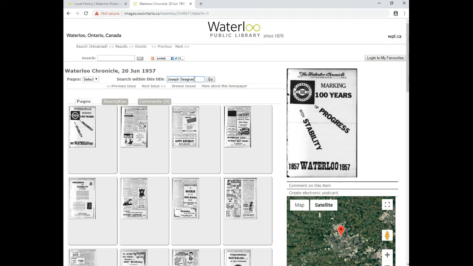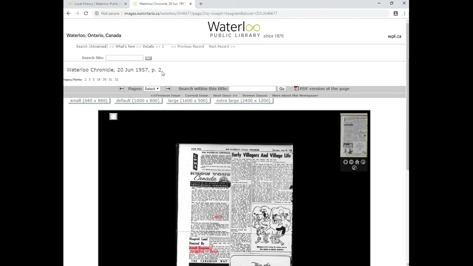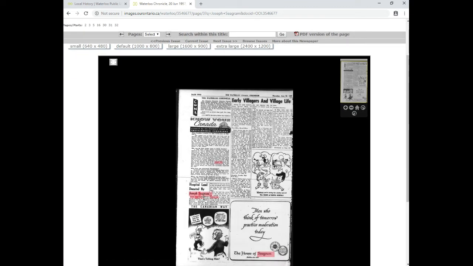At this point, we will get better results if we don't use the quotations. This will give us more results to look at. Now I will click Go. It takes us directly to the first page with the reference. That's page 2. And then right underneath, you can see all the other pages that have the keyword we searched for. As you can see, every result on this page is showing up in pink.